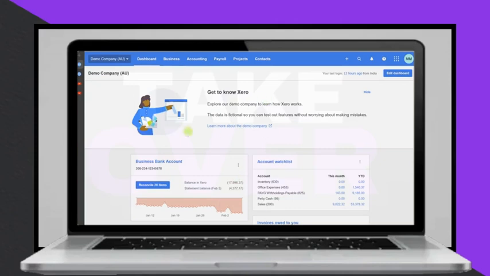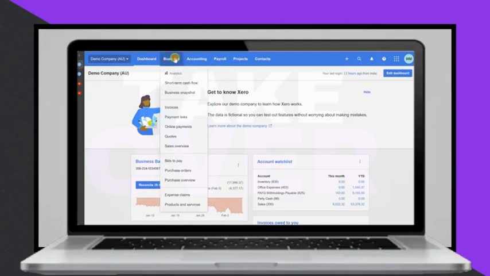To reconcile a refund from a supplier in accounting software. Begin by recording the supplier refund.